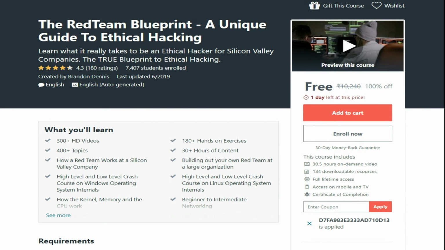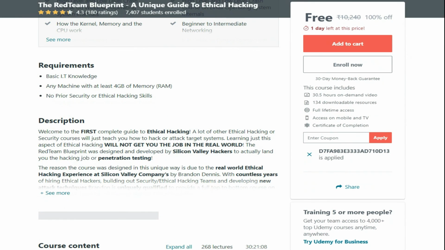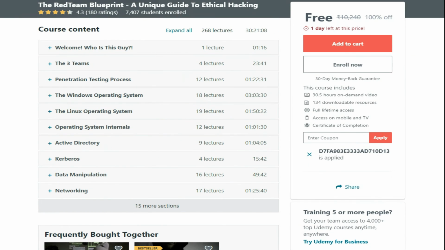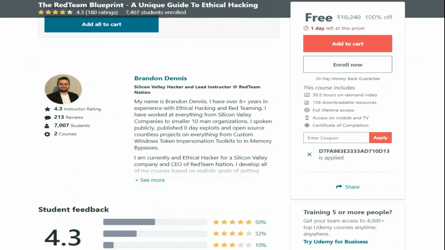The 11th course is the Red Team Blueprint, a unique guide to ethical hacking. This course is especially for those who are curious to learn and want to make a career in ethical hacking, and it also helps you become a professional hacker. The course instructor is Brandon Dennis. Rating for the course is 4.3, and 2,600 students have enrolled in this course. Duration of this course is 30 hours 21 minutes. Enroll now, 1 day left.